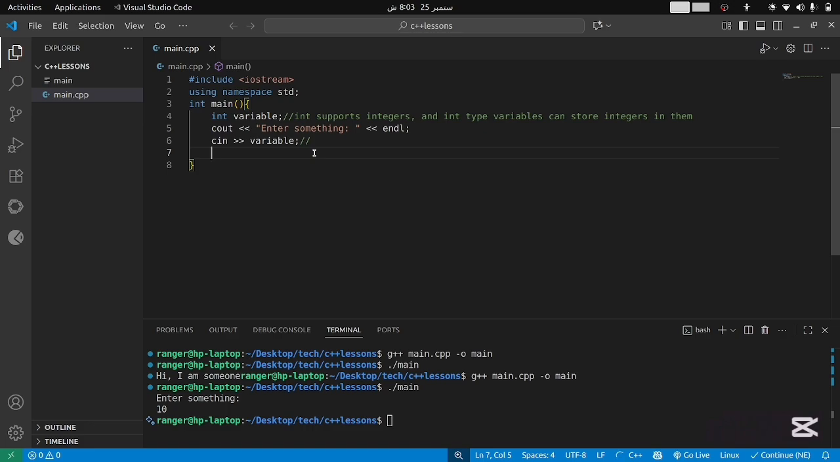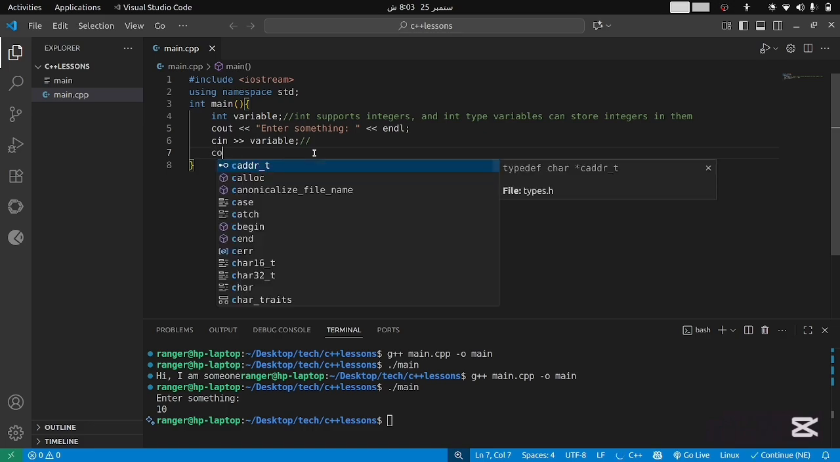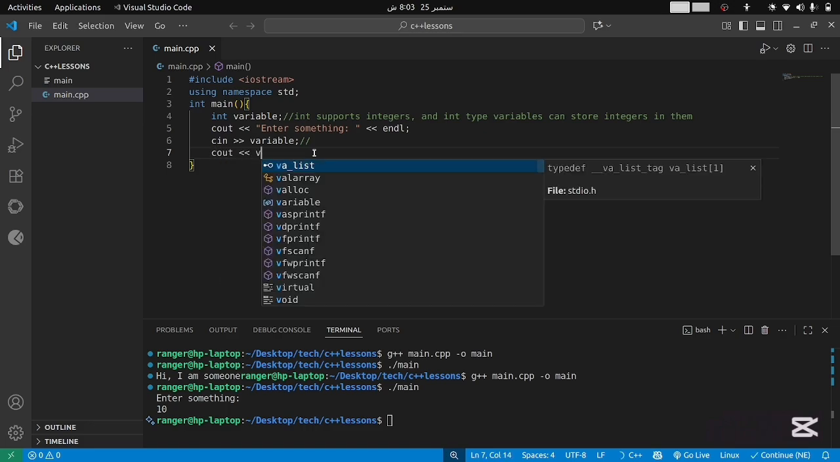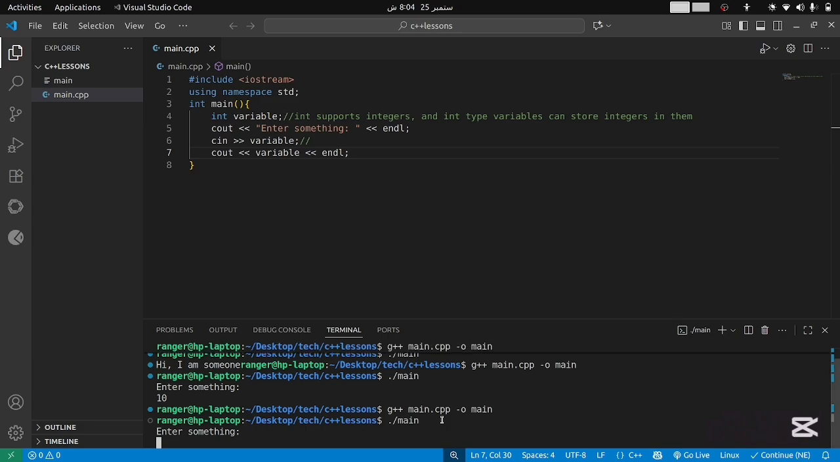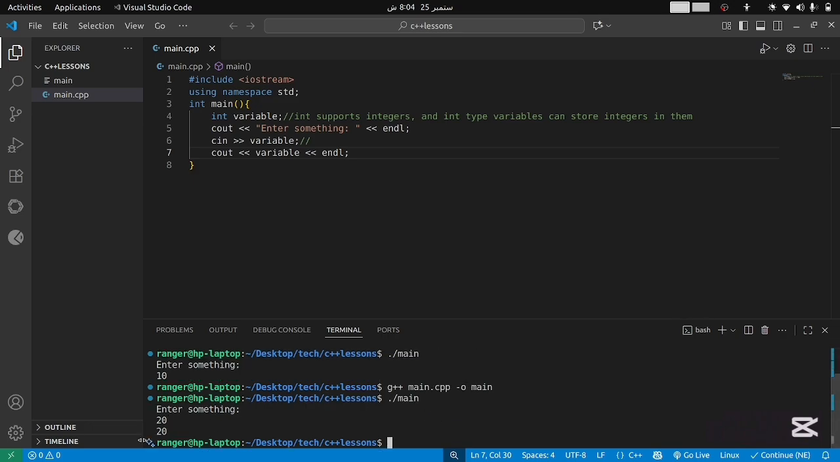And if we want to make sure that our value has actually been stored, we can print our value. Now if we run this, let's say 20, it prints the integer 20 again.